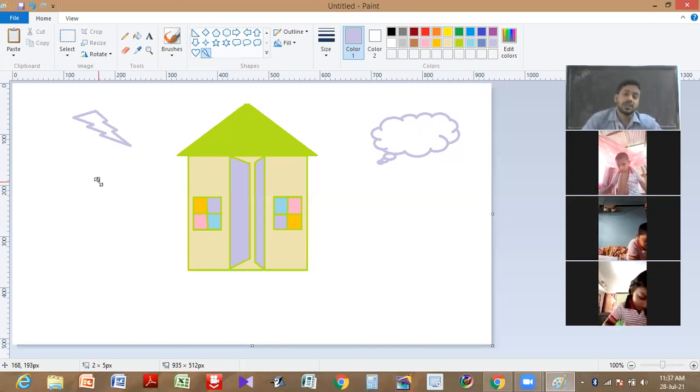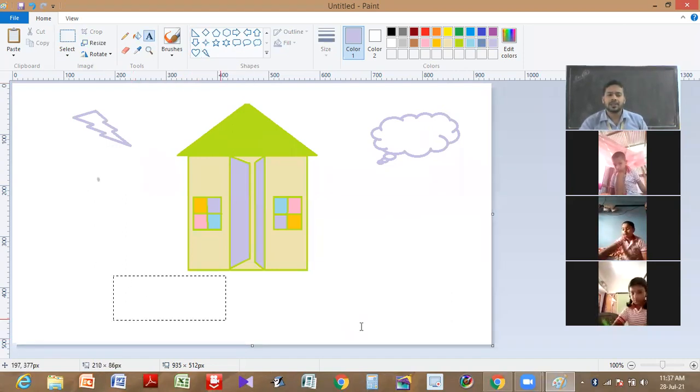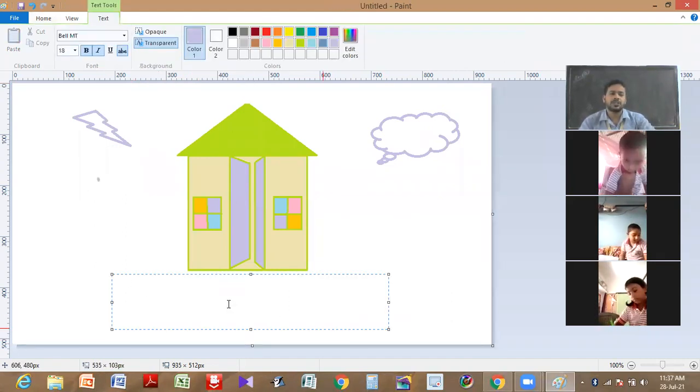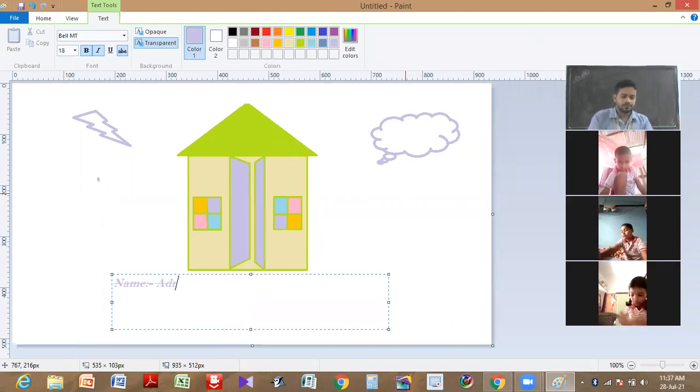Now, if you wish to write something in your picture, you click on this A. Here you can see A. Click here and make a box. After making this box, you can type here. Suppose I wish to give the name as Adrik Day. So name you can write N-A-M-E. Adrik Day.